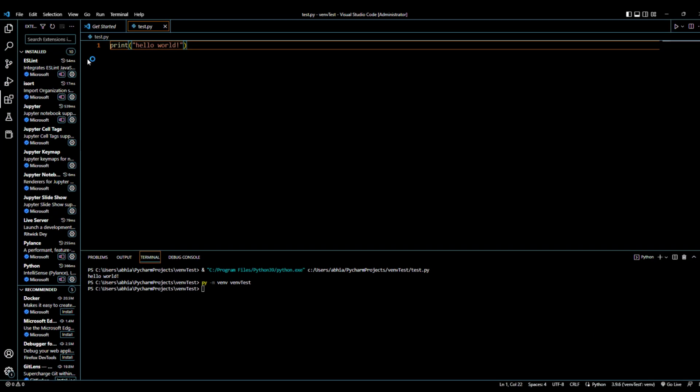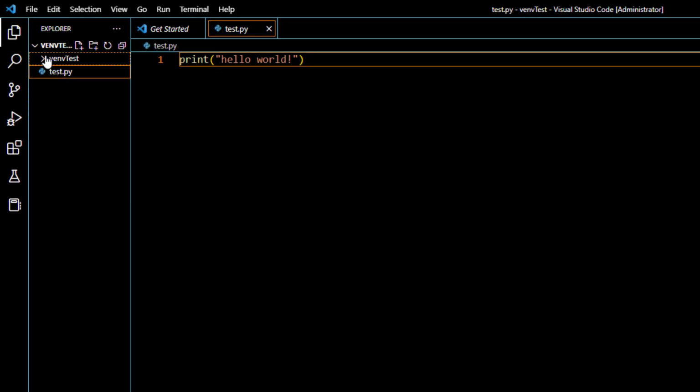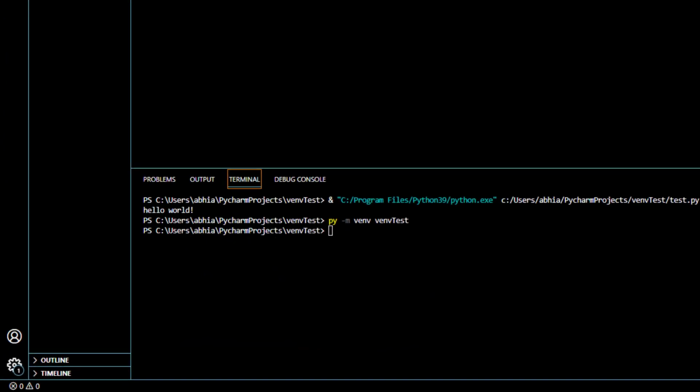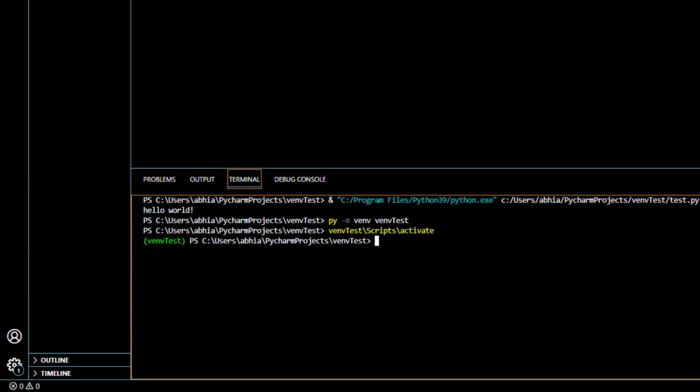Now if we go back to our file list, we see that there's a folder called venv and there are a couple of configuration files and library folders included in this. We have created this environment. Now to activate this environment, we will use the following code. The name of the environment, which in our case is venv test/scripts/activate. Okay, let's press enter. And now we see here that our environment is active.